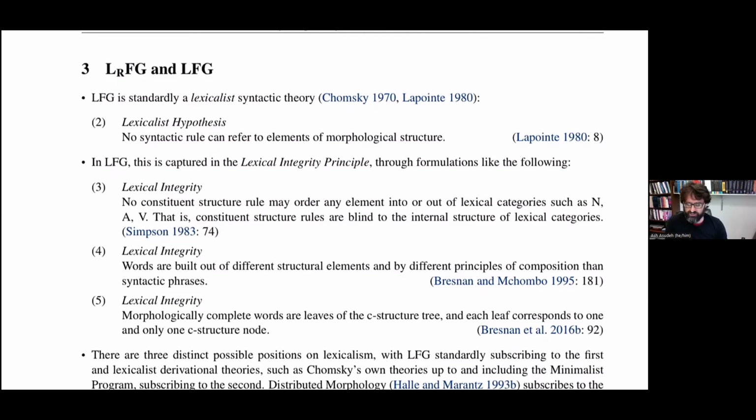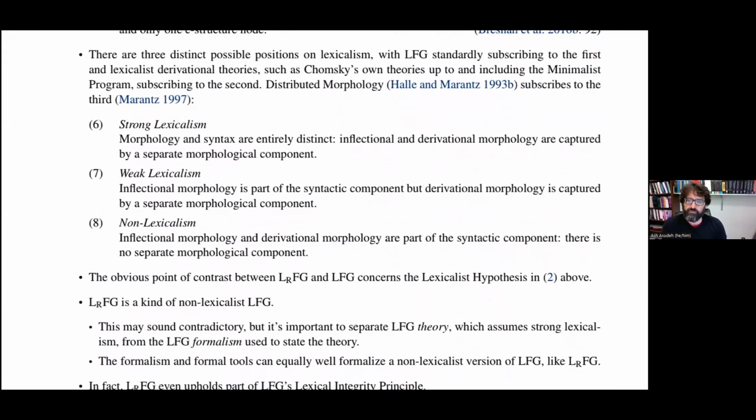So there are three distinct possible general positions on lexicalism, with LFG standardly subscribing to the first, and lexicalist derivational theories such as Chomsky's own theories up to and including the minimalist program subscribing to the second. Distributed morphology subscribes to the third. Strong lexicalism is the view that morphology and syntax are entirely distinct. Inflectional and derivational morphology are captured by a separate morphological component. Weak lexicalism states that inflectional morphology is part of the syntactic component, but derivational morphology is captured by a separate morphological component.